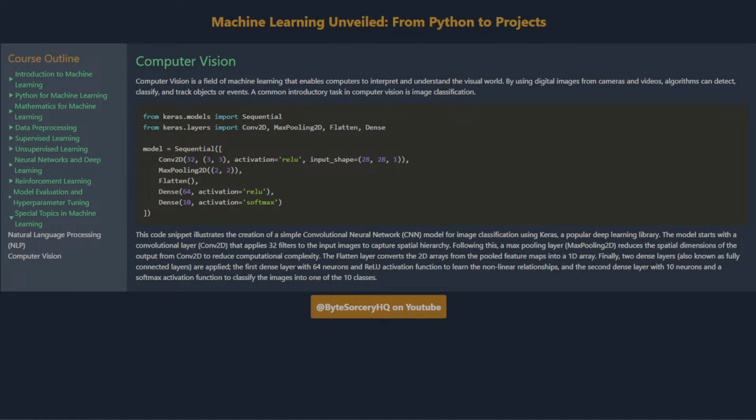This code snippet illustrates the creation of a simple convolutional neural network (CNN) model for image classification using Keras, a popular deep learning library. The model starts with a convolutional layer, Conv2D, that applies 32 filters to the input images to capture spatial hierarchy. Following this, a max pooling layer, MaxPooling2D, reduces the spatial dimensions of the output from Conv2D to reduce computational complexity.